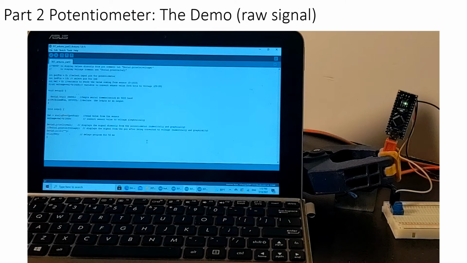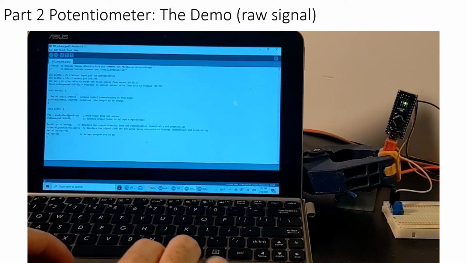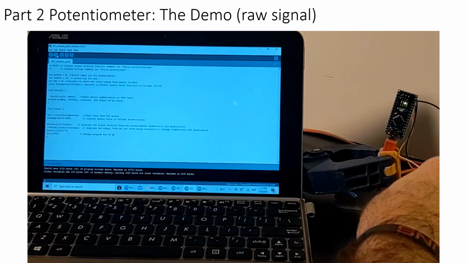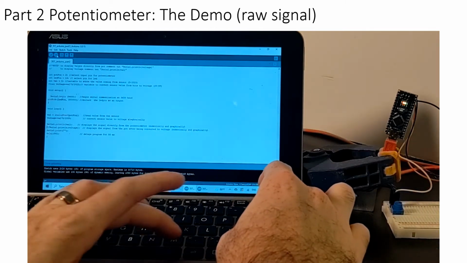This is the demonstration for the code that was just shown. First, we will demo for the raw signal, which will be the actual values being read off of the potentiometer. You can see I'm uploading the code to the Arduino now. Okay, now the code is uploaded.